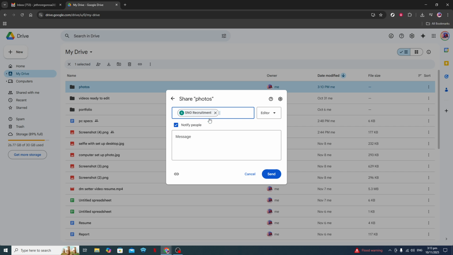For this tutorial, we are focusing specifically on sharing via Gmail. Here, you can type the recipient's Gmail address. Make sure to double-check the email address is correct to avoid sending it to a wrong recipient.